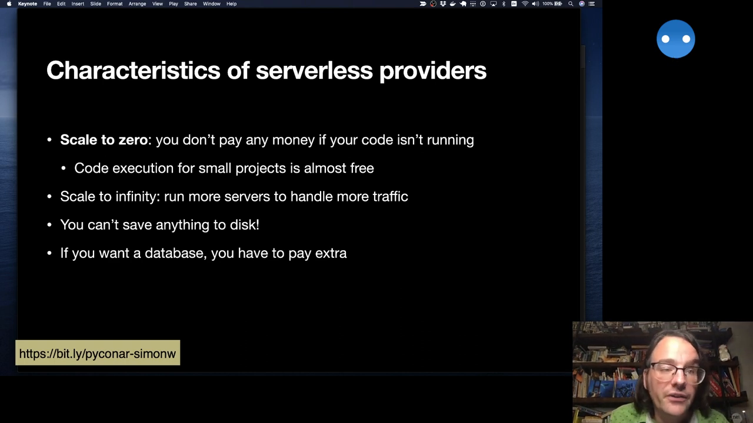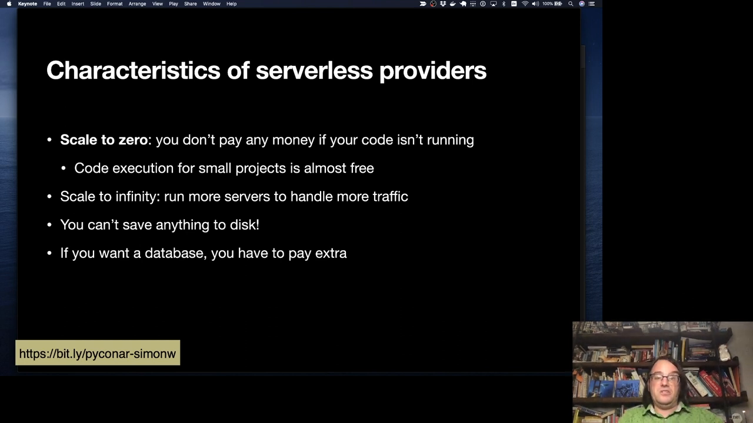There's a bunch of things that make serverless interesting. There's this idea of scale to zero. If your code isn't running, it doesn't cost you any money at all. And it also means that if you don't get much traffic, the code execution is very cheap. So for somebody like me who loves building side projects, this is fantastic. I can have lots and lots of funny little projects and they don't cost me any money. On the flip side, serverless lets you scale to infinity. If you get more traffic, they can spin up more servers, and you should be able to handle as much traffic as the internet can throw at you.